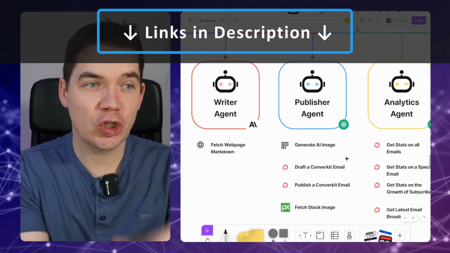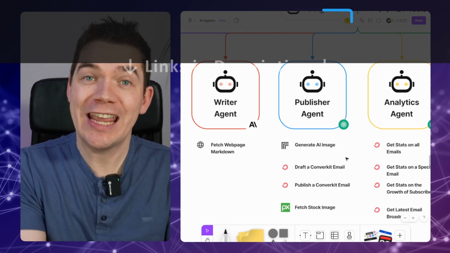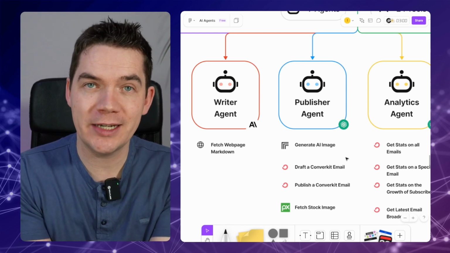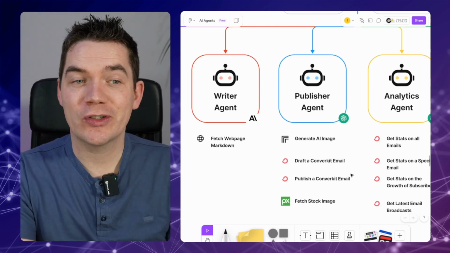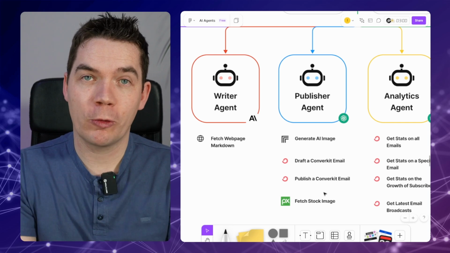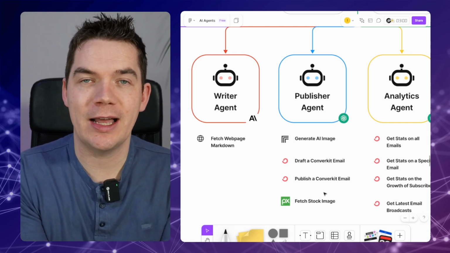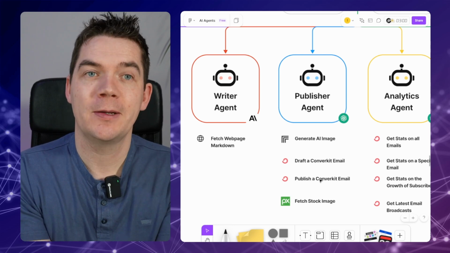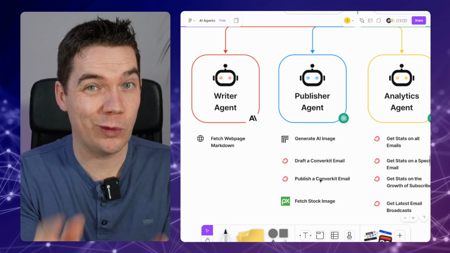So this agent is able to transform the text from the writer agent into HTML, and then it's able to inject that into the ConvertKit template, creating the draft. And then there's also a tool where it can request the publication of that email to the audience. Now, we don't give it direct access to publish emails. We have built a safeguard feature in place, which I'll talk about in a second.